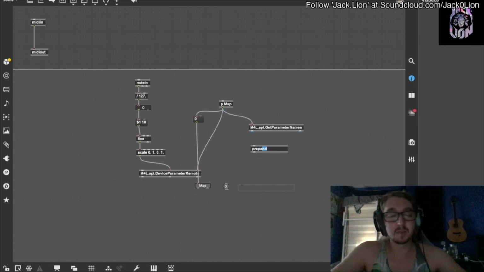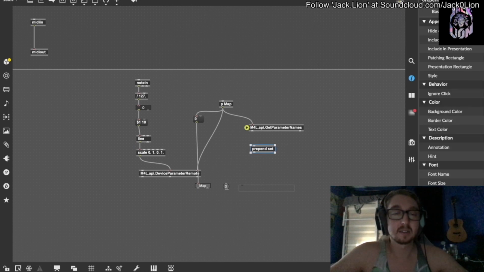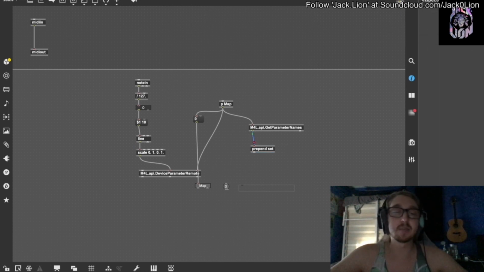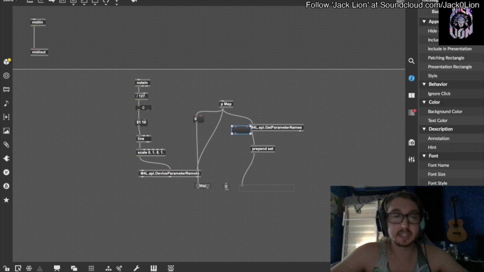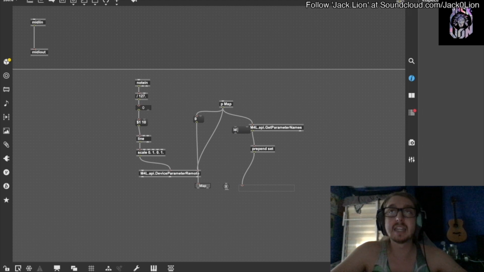Connect that to a prepend set, and then we're going to connect this to our comment. Alright, now the next thing we're going to do is add another message that's going to hold ID 0. Okay, now that is also going to the third inlet of the device parameter remote. Alright, so we have the first layer of our patch set up.